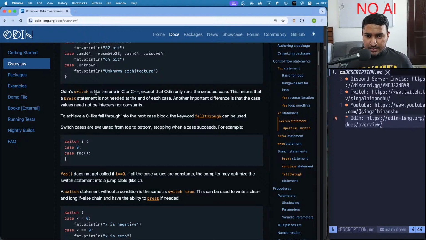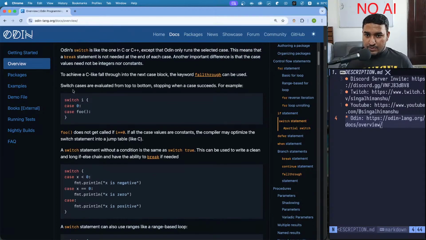Odin switch statement is like the C or C++ one, except that Odin only runs the selected case. This means that there is no need for a break. Okay, to achieve a C-like fall through into the next case block, the keyword fallthrough can be used. So what does it mean by that? It hasn't given any example either.